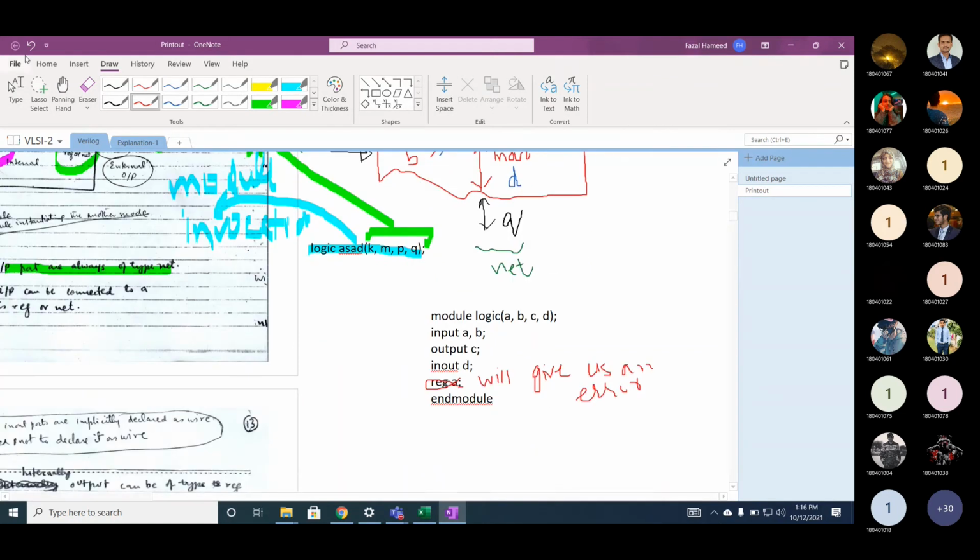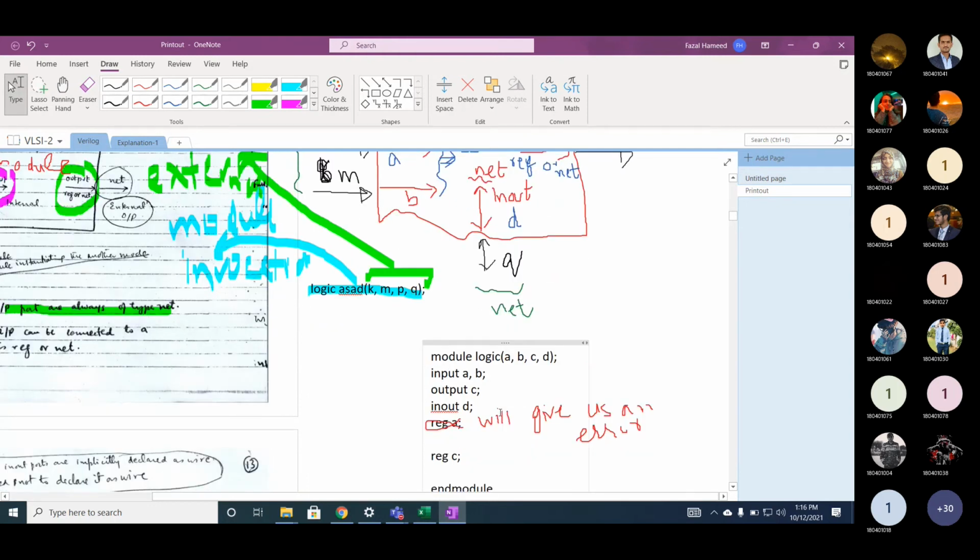Okay. Now, if I define reg C, is it legal or illegal? It's legal, sir. Why is it legal? Because output can be reg. Output can be reg.